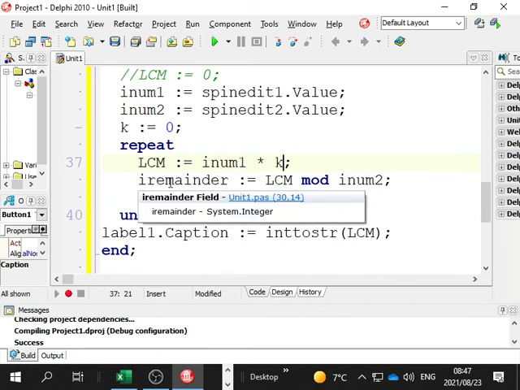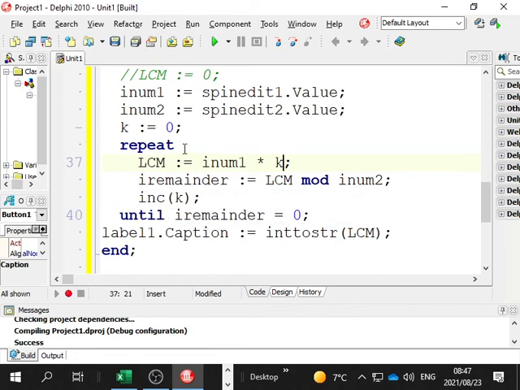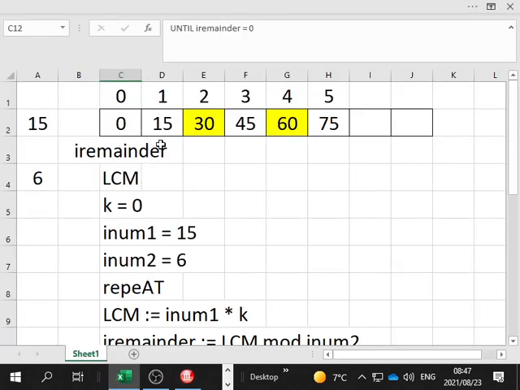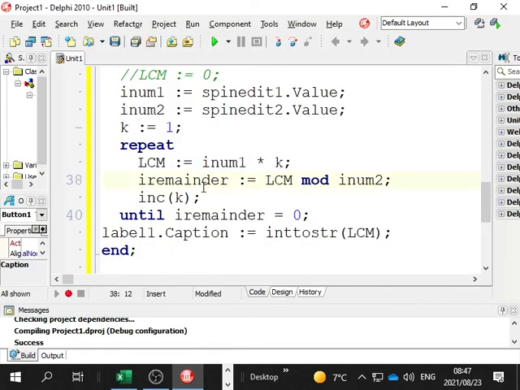Yes, I'm saying LCM, it's times 0. So our remainder will be LCM mod num2. Well, you actually can't divide by 0, so that's an issue. That's why LCM is equal to 0. Yeah, we're going to start with 1. K equals 1. So that would be better. K equals 1, so LCM equals num1 times 1. So if num1 is 15, the lowest common multiple will be 15. Okay, we've got that one. Our remainder is 15 mod 6.